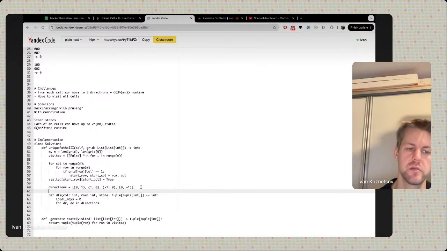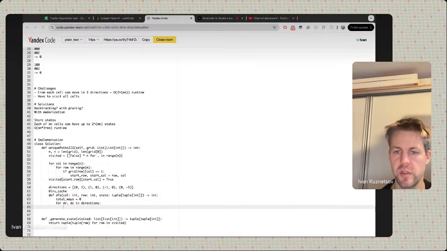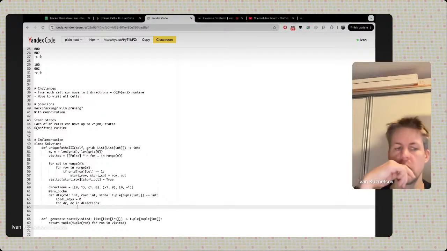Let me just right away do this LRU cache here. Okay, 20 minutes have passed. Let's spend an hour 20. For delta row and delta column in directions, we are trying to visit all the possible cells.